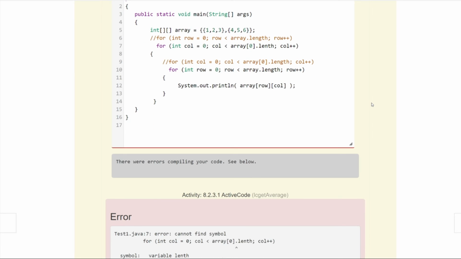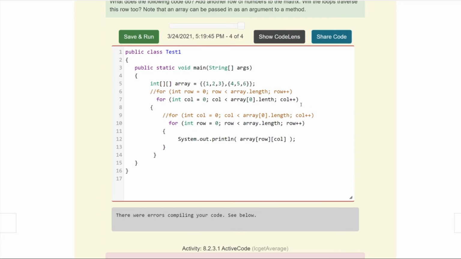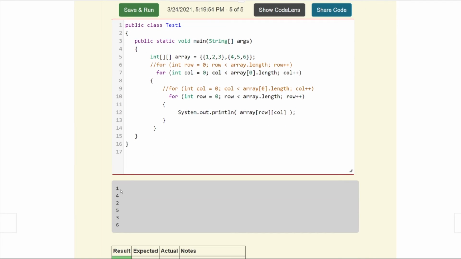Oh, we got an error. Spelled length wrong. Kids, I'd have a dollar for every time I did that. Now we have 1, 4, 2, 5, 3, 6. Column major. That's how we complete that problem. Make sure you copy and paste that into that document.